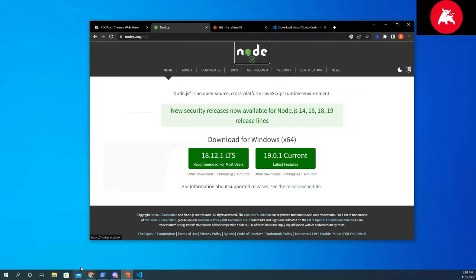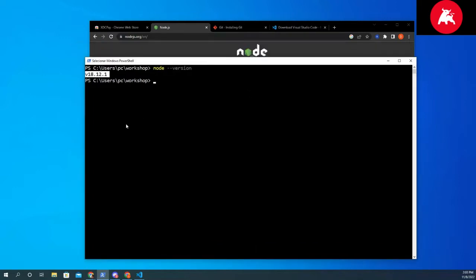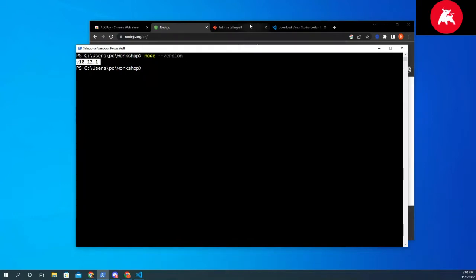Another thing that we'll need is Node.js. If you have Node.js installed, you can go ahead and type node minus version to see the version of Node that you are running. For this tutorial, I recommend using version 16 or above.